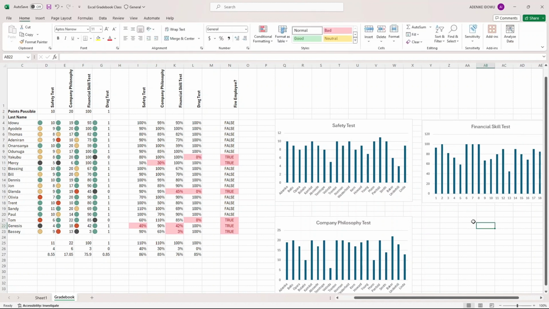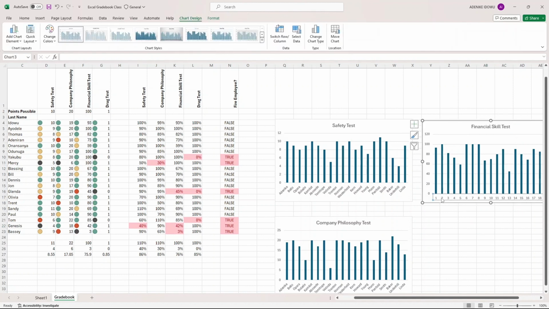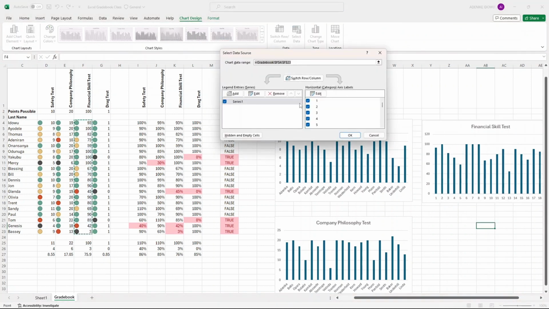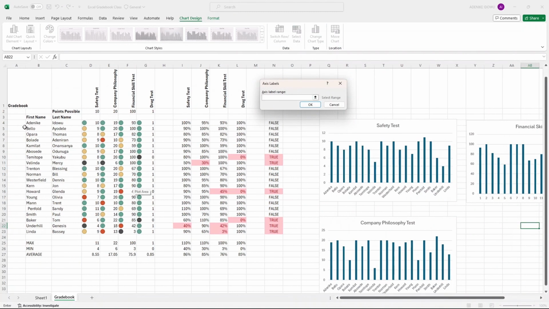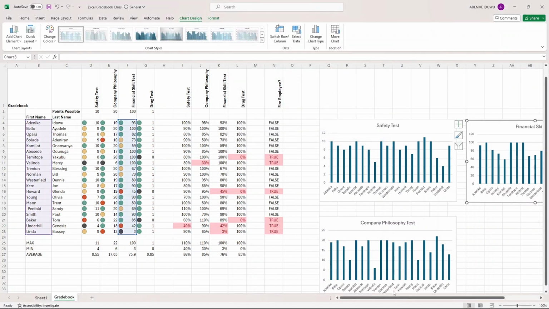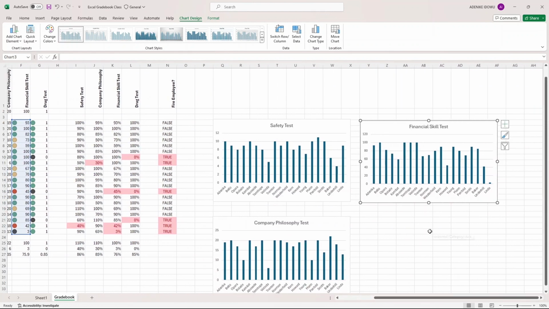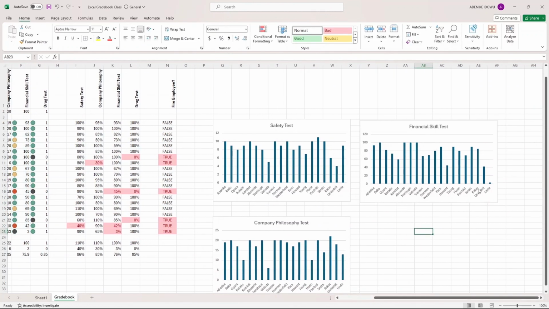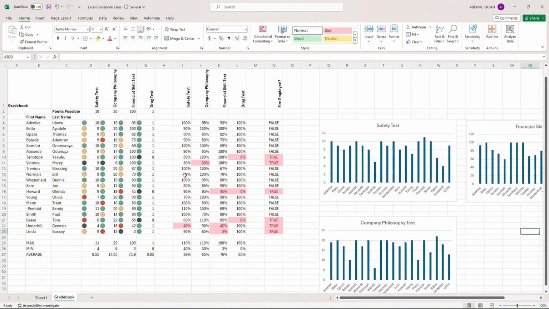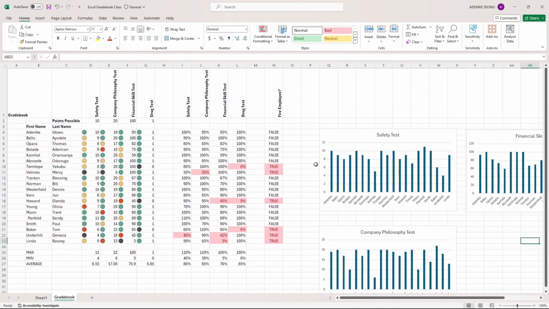So for this you right click again and you select data. Yes, edit it again, go back and highlight the range. Here you have to be careful because whatever range you select is going to be involved in the chart. So click OK. Exactly. So we've done the charts for the first three tests. We're not going to be doing the drug test because it's just true or false, just 1 or 0.